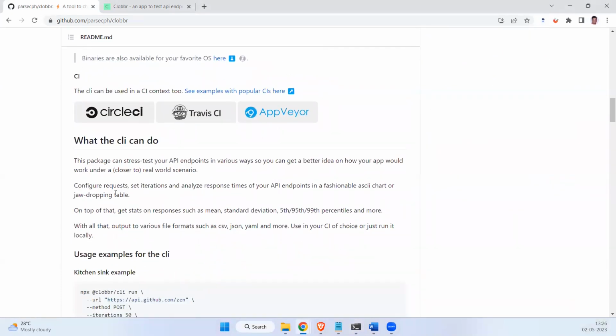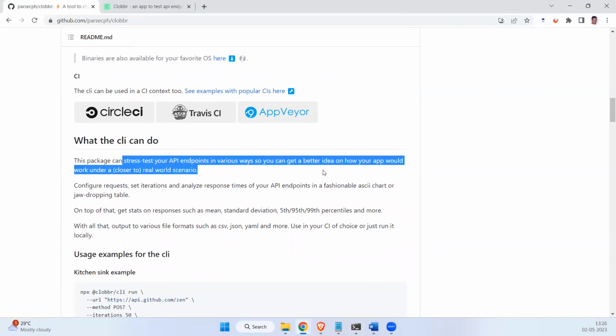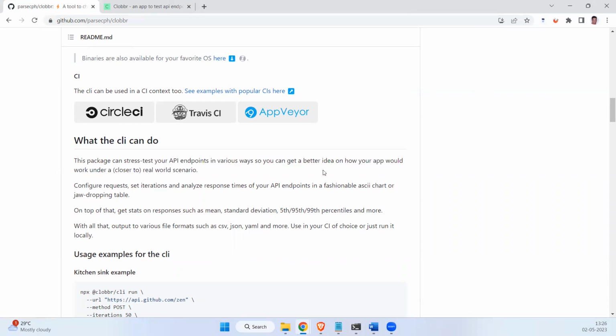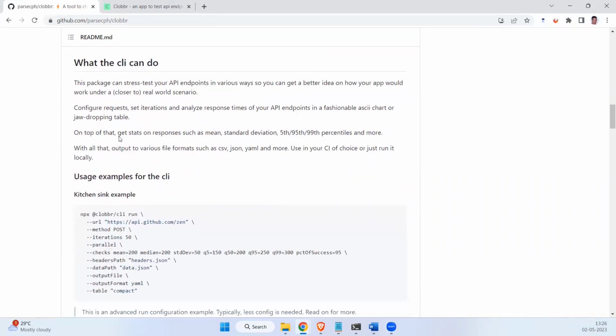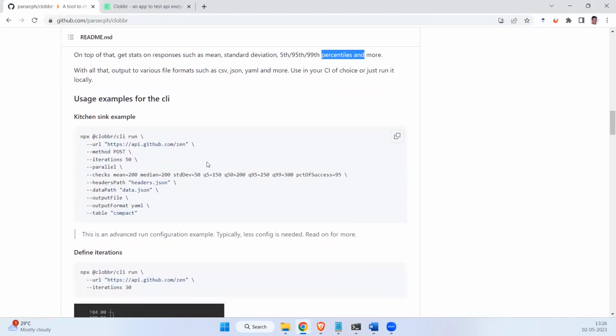When you scroll down, you can see this package can stress test your API endpoint in various ways, so you can get a better idea of how your app would work under pressure or in a closer to real-world scenario. We can also configure the request. It is not only for the GET method. You can use PUT, POST, any method that you want. On top of that, you can get stats on the response, such as the mean, standard deviation, and 5th, 95th, and 99th percentile, and more.